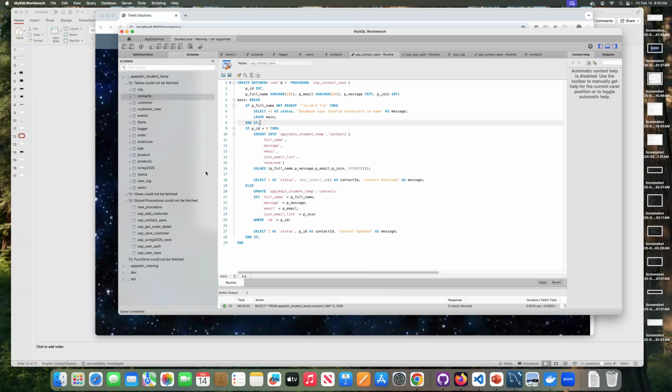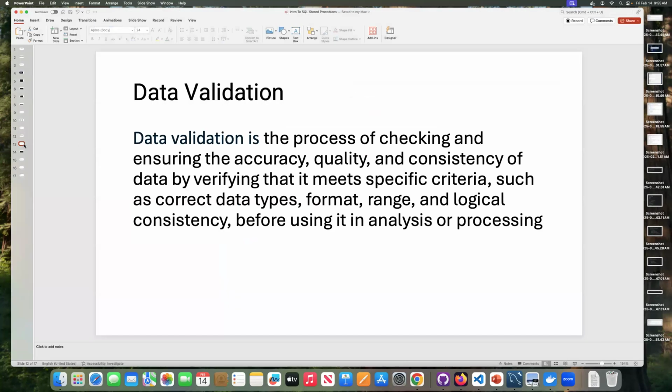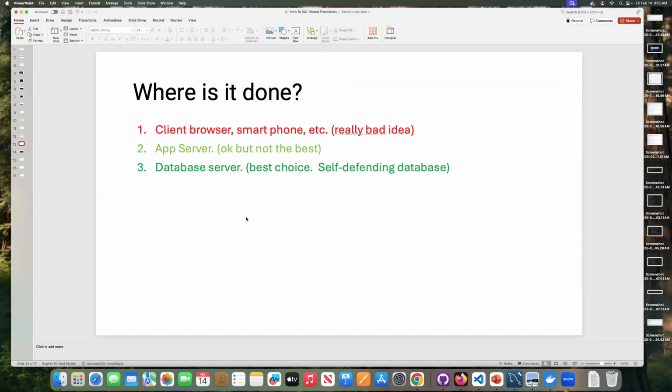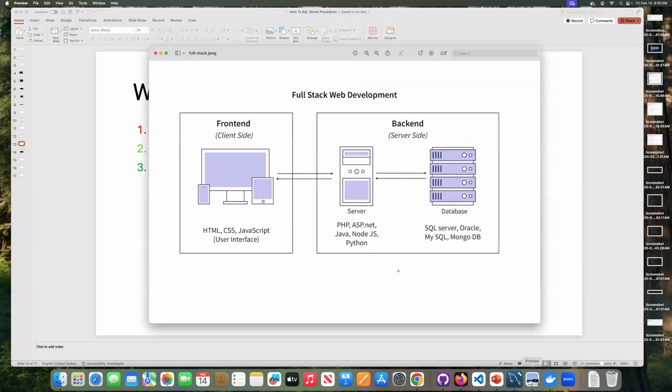There's a couple of different places that you can do data validation. Where is it done? The client browser, smartphone, whatever, really bad idea. Because the client, come back to this chart, remember, this client can be anywhere on the planet. It's out in the wild. I like to call WWW the wild web. Not the wild west, but the wild web. Because it's out there anywhere on the planet.